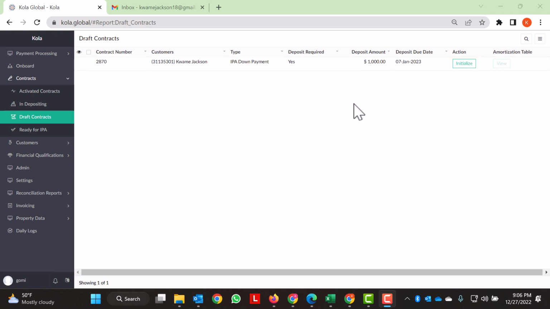Now, the idea here is that an agent could onboard many new customers or prospects at once, perhaps after hosting an open house or some other promotional event. Then each new customer can be scrutinized individually before officially initializing the customer into the COLA system and sending an initial deposit by email. So let's do that first step.